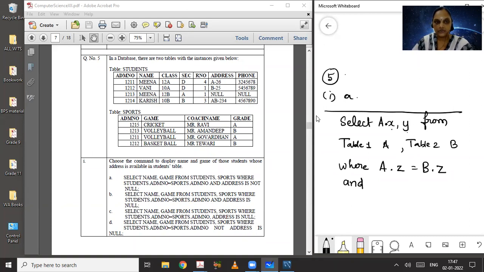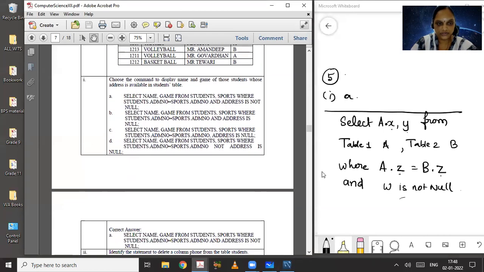நீங்க கொடுத்திருக்க மாதிரி students wording வந்து alias அவங்க யூஸ் பண்ணல. students, sports னே சொல்லிருக்காங்க. where students.admission number is equal to sports.admission number. இது change ஆகாது. Join பண்ண வேண்டிய column should be same in both the tables. And address is not null. அதுதான் நம்ம condition. Capital small doesn't matter in SQL. சரியா? So for first one, this is the answer.